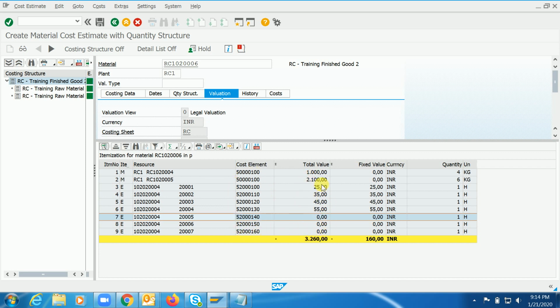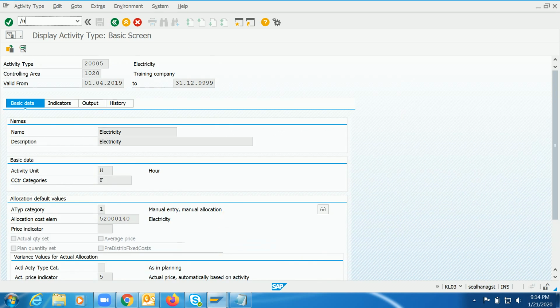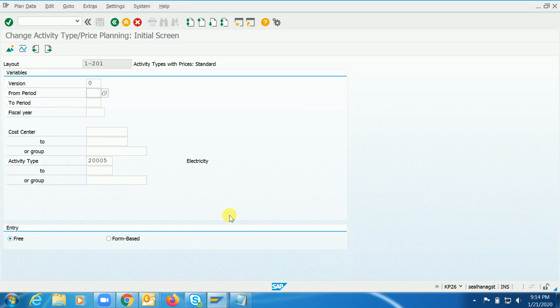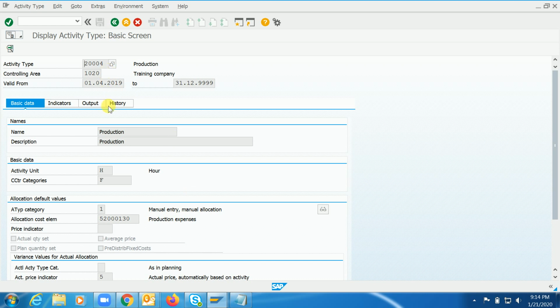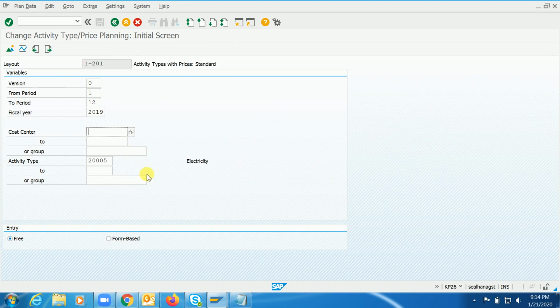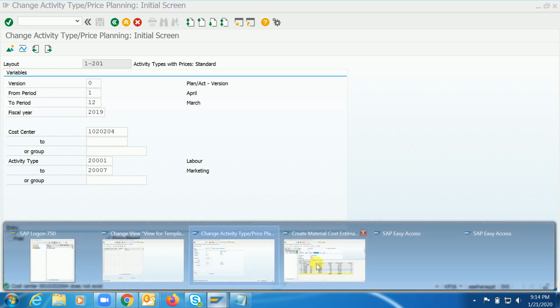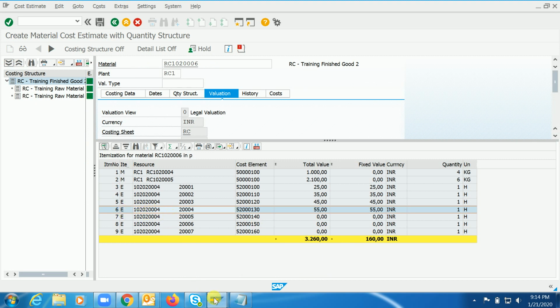What about the rates? From where is the system capturing the rate? The system is capturing the rates from KP26. KP26 is the place where we maintain the rates, in combination with the cost center and the activity types. One minute, guys, I might be giving the wrong cost center. Sorry.